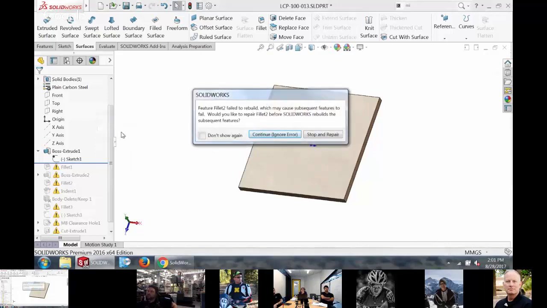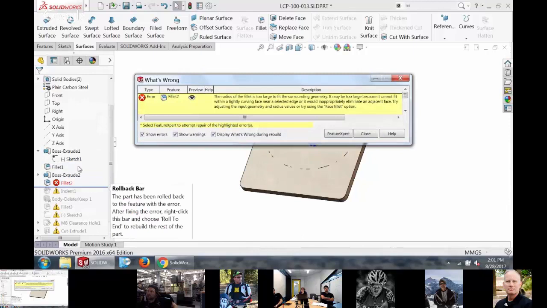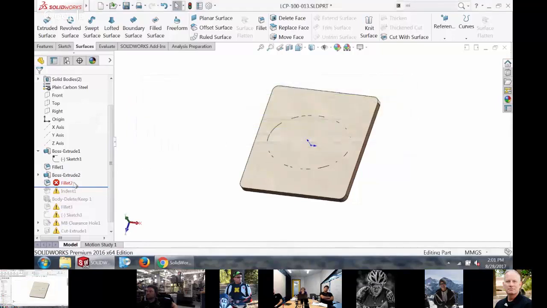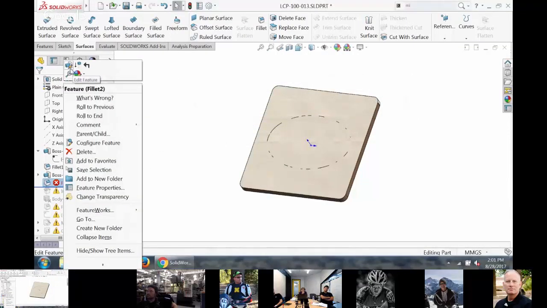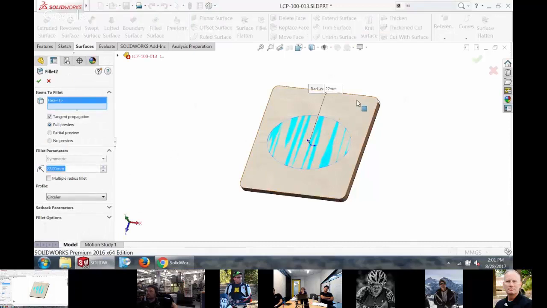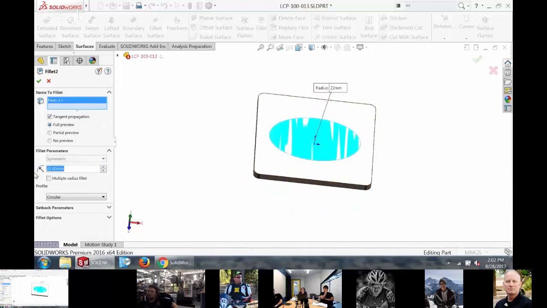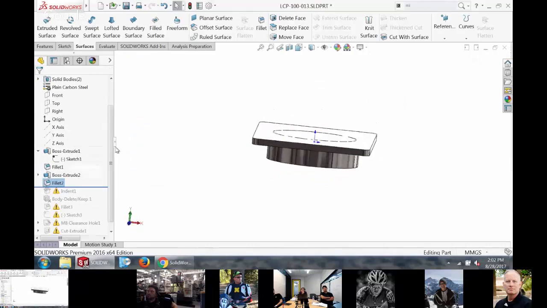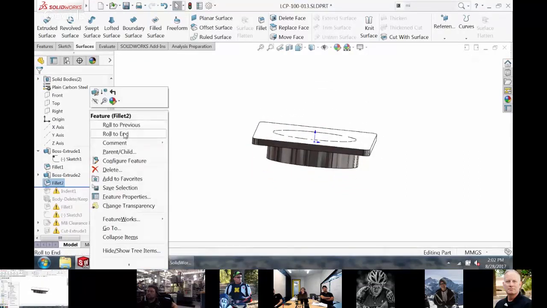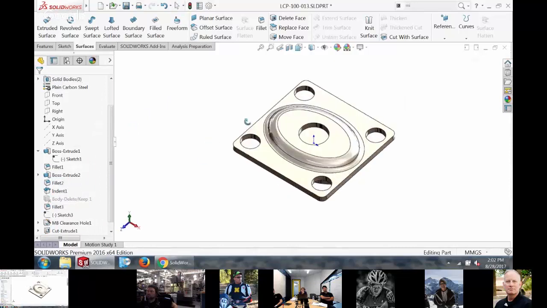I'm not done. Okay, let's stop and repair this one. So it rolls till it finds the next error and then says, okay, here's your next problem. And it even gives me a description for that particular error. The radius of the fillet is too large. Hey, that one was pretty succinct. All right, it kept going on, but that's all I care about. And you're right, this thing was only like 30 across, so 22 millimeter, not going to fit in there. How about a 2? That'll fit in there. Okay, roll to end, and it's fixed.